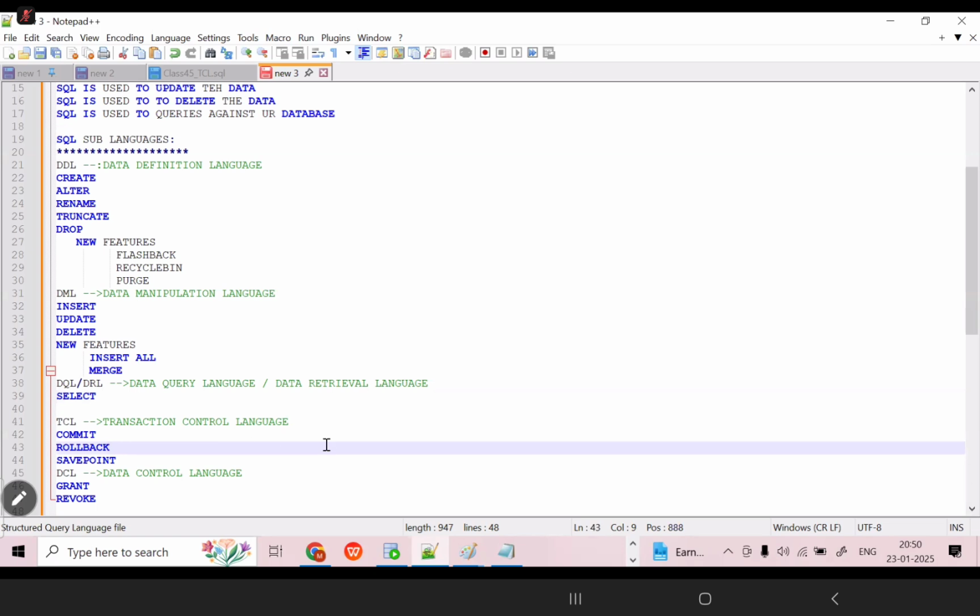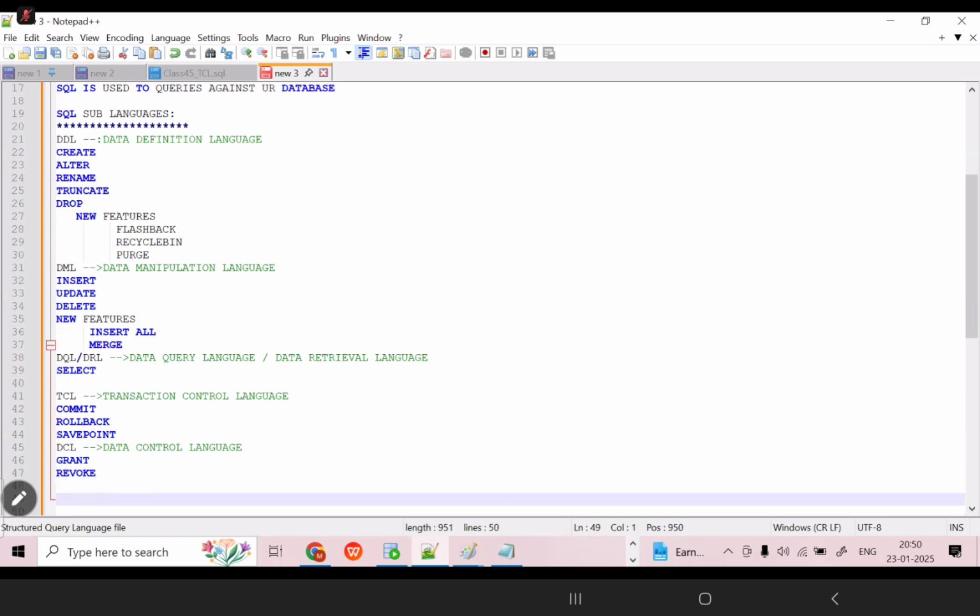Next one is the Transaction Control Language: commit, rollback, savepoint, finally this. Okay. These are the topics. Next, what we have covered and what we are going to discuss. Next topics.